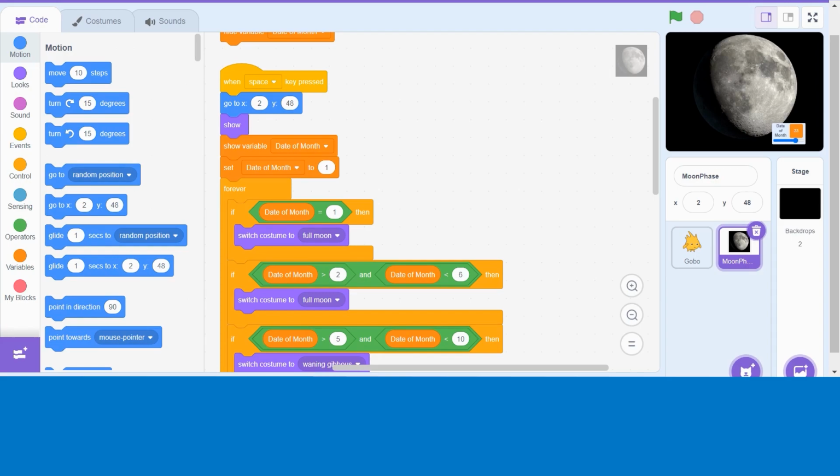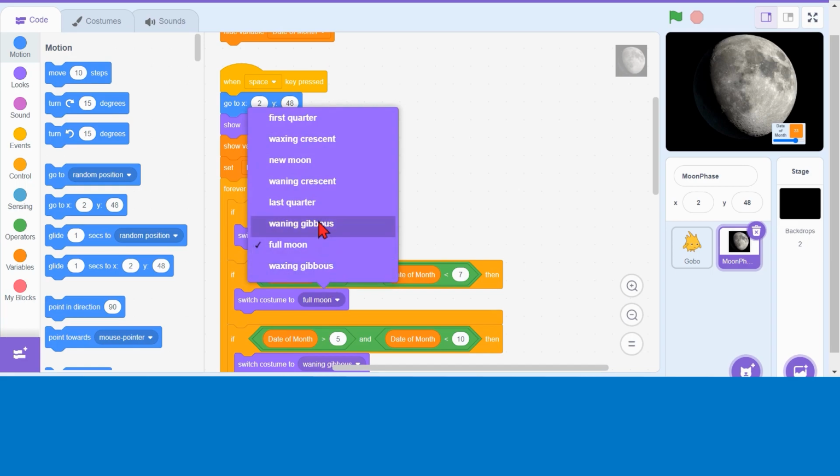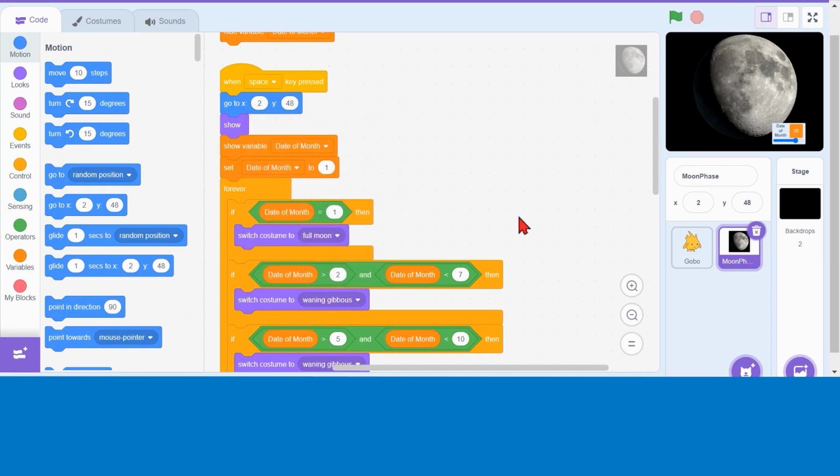And now, obviously, it's going to be changing. So that change happens on August 3rd. So in order to be inclusive of August 3rd, when the waning gibbous happens, it's going to be greater than 2, which includes number 3, and it's going to go all the way until the 6th. So this is going to be less than 7, so that it includes the number 6. Then we're going to switch the costume to a waning gibbous. So now it's actually losing some of the light. It's getting smaller. That's what waning means. So we've just done those first 2 sections.